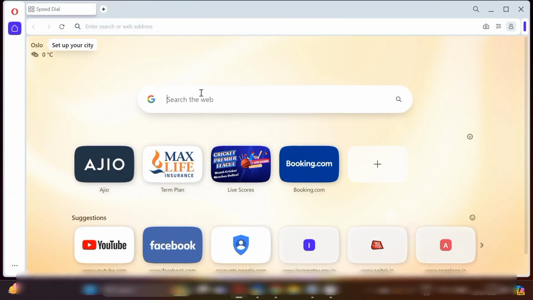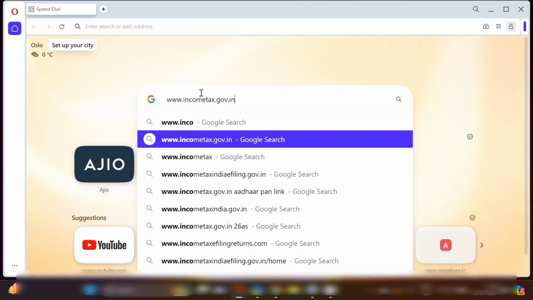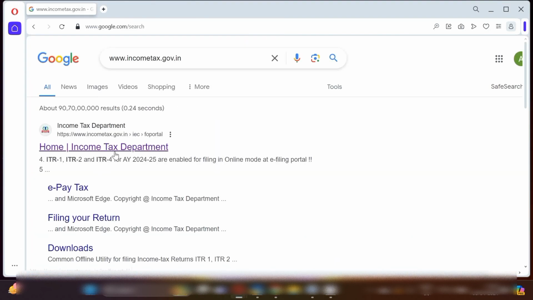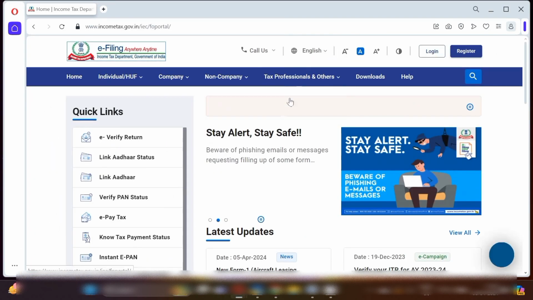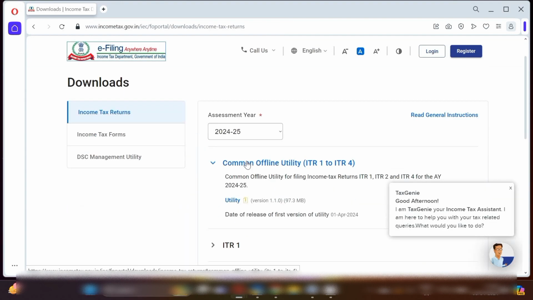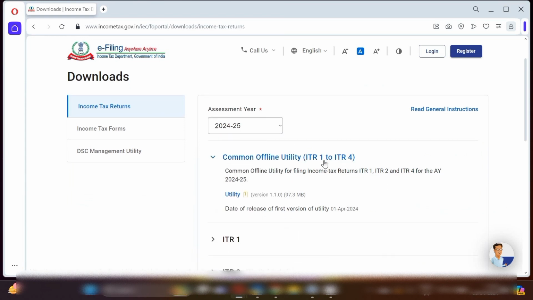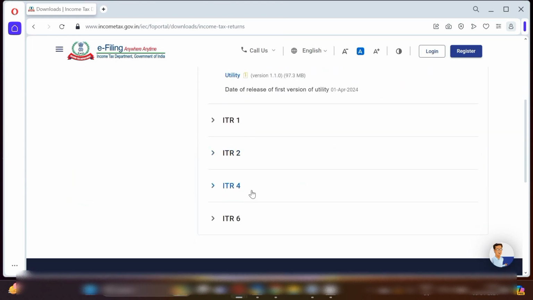In today's video, we will see how to download ITR forms online. First, we need to open the income tax website, www.incometax.gov.in. There is an option of download. Click on the download option, and here you have to select the assessment year. If you want to file ITR for financial year 23-24, the assessment year is 24-25.